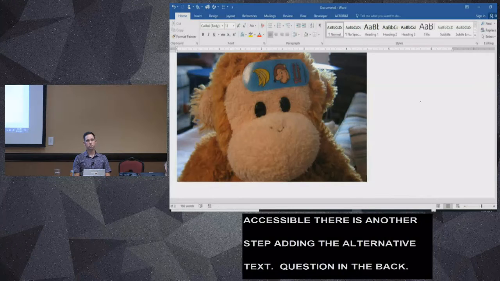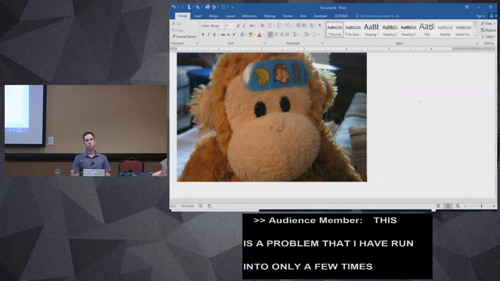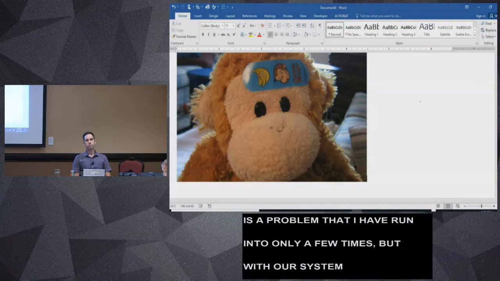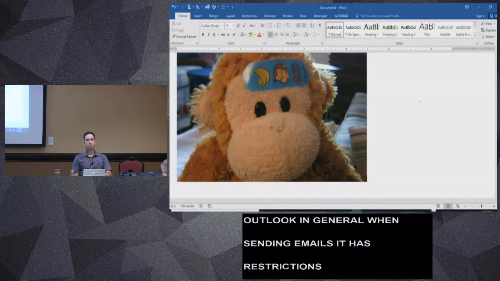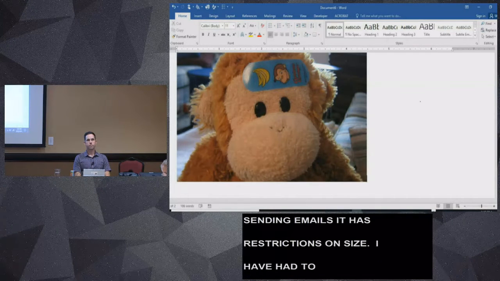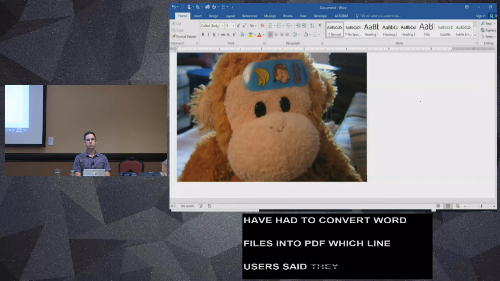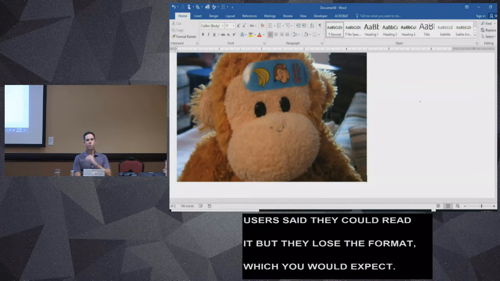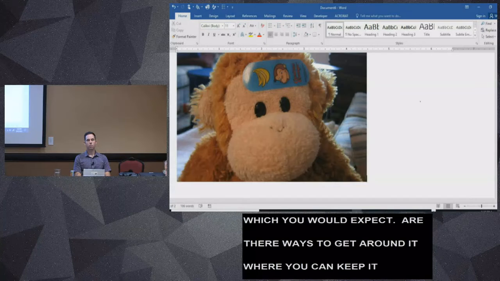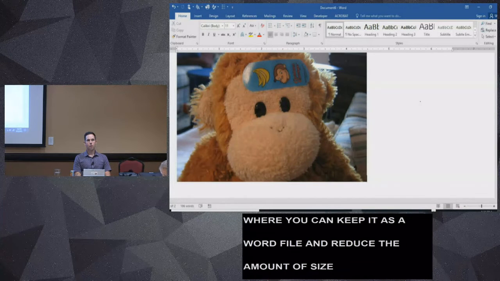So this is a problem that I've run into only a few times, but with our system or Outlook in general, when sending emails, it has restrictions on size. And so I've had to convert Word files into PDF, which I've had blind users say that they can read it, but they lose the format as you would expect. Is there a way of getting around that where you can keep it as a Word file but reduce the size of it? Because I feel like it's the pictures and stuff that add that size to it. Do you know of any tricks?